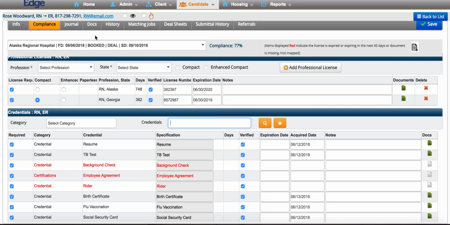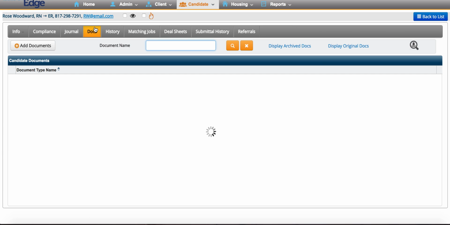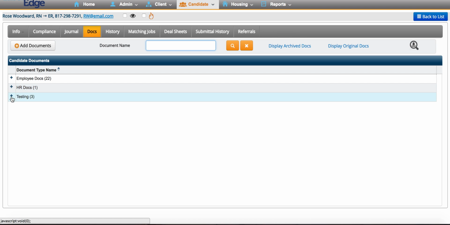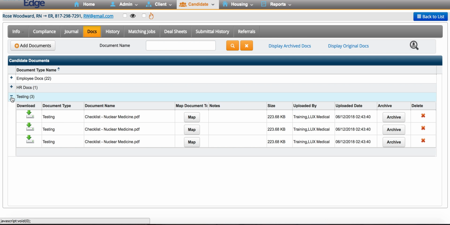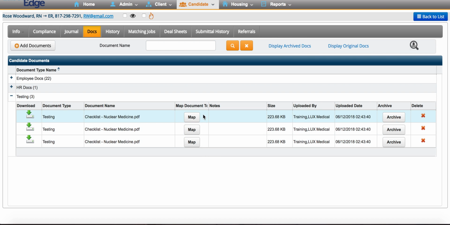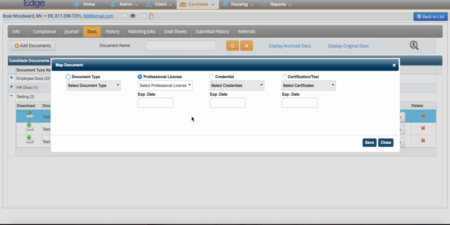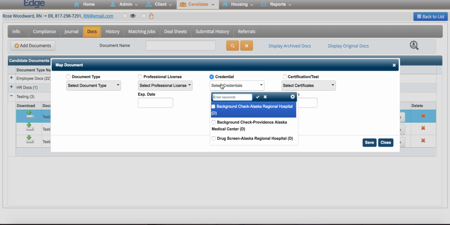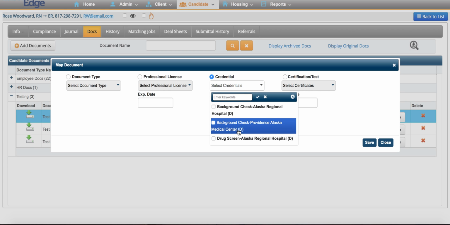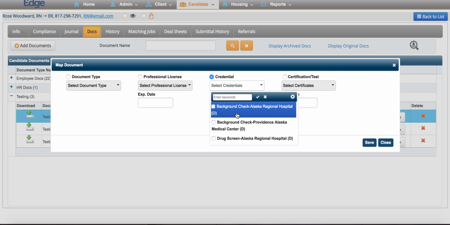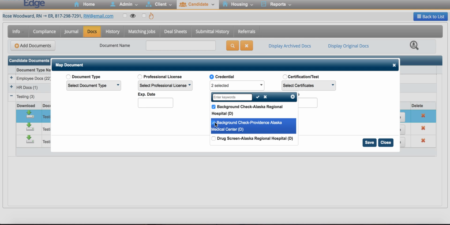As we move on to the candidate docs tab, we can see that there are multiple documents listed here and it acts the same way. The only difference is now when we're mapping documents to the compliance tab. If there's a document uploaded that you needed, you'll continue to click on that map tab, but you can see we've added some additional fields. If I wanted to map this to a credential, we will now list which tab you would like to map it to. I can map it specifically for this hospital, or select it for both hospitals in that location.